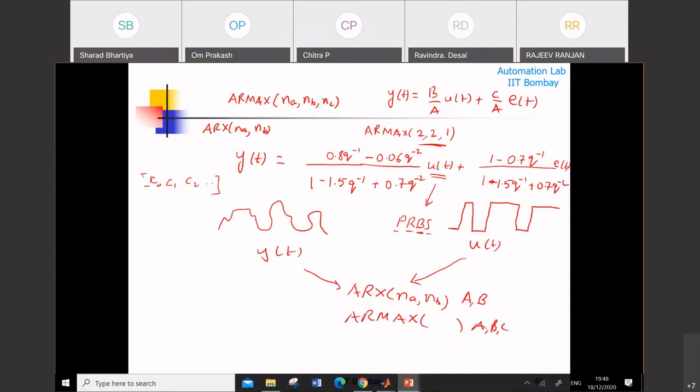Okay. Can you see my cursor? Okay. Yeah, there seems to be some intermittent problems. Okay. All right.